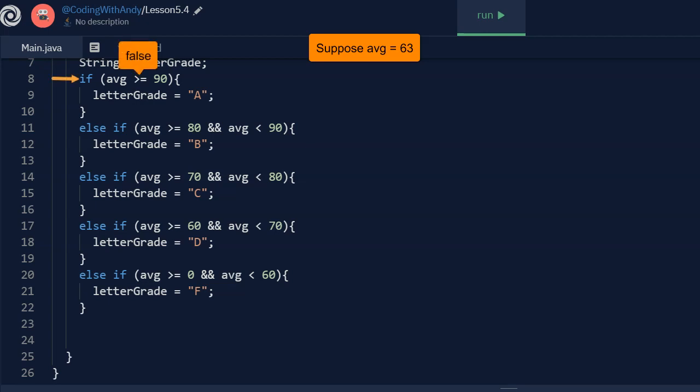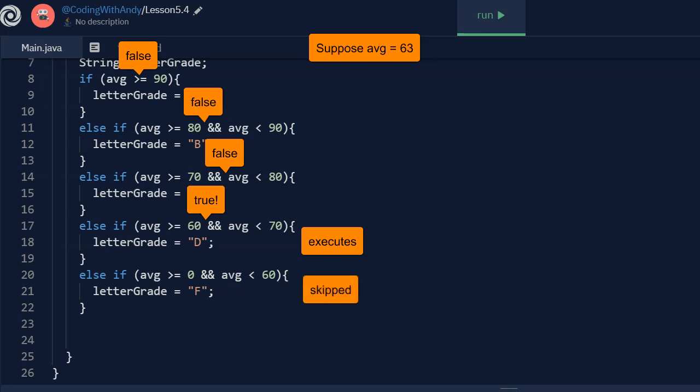First, this expression evaluates. Since it's false, the program skips the code inside the if's curly braces and moves down to the else. This if is also false, so the next one is evaluated. Finally, a true statement is found. After its block of code is executed, the remaining if isn't even evaluated. That entire block is skipped.